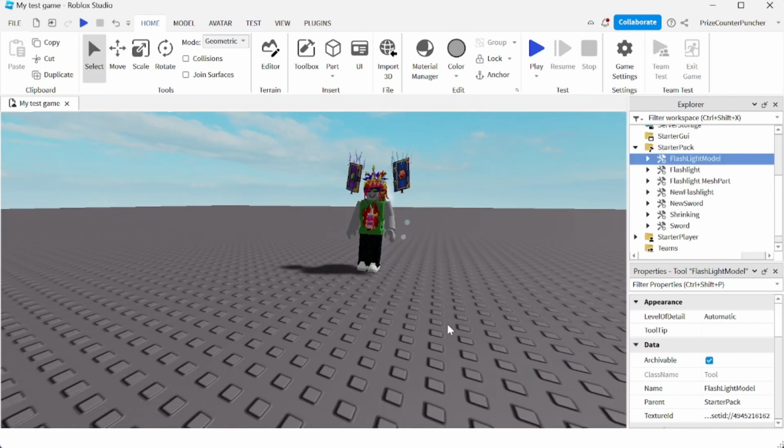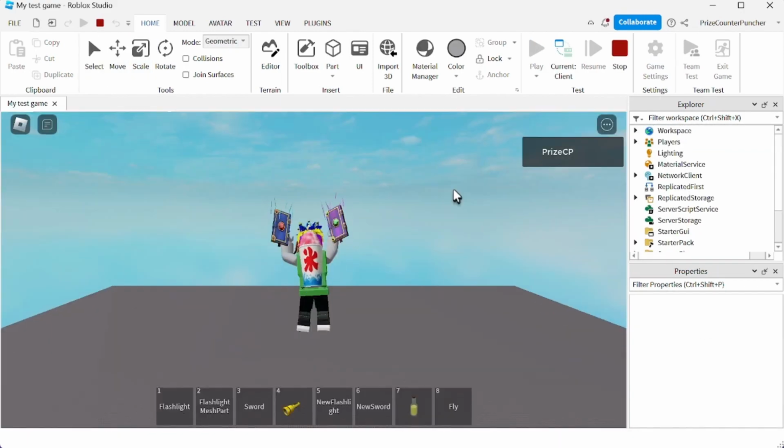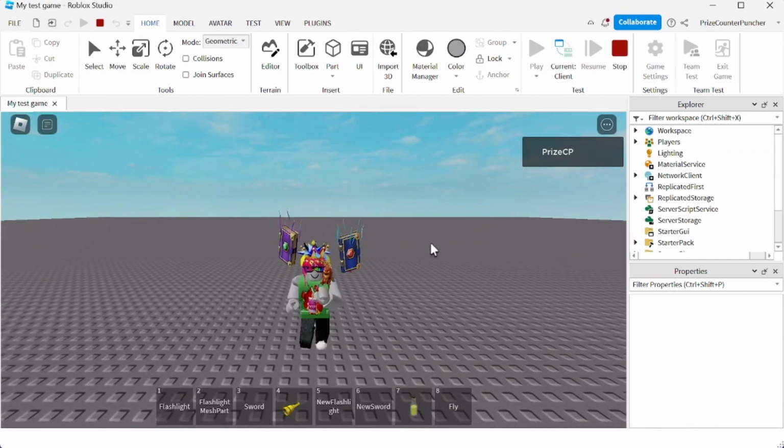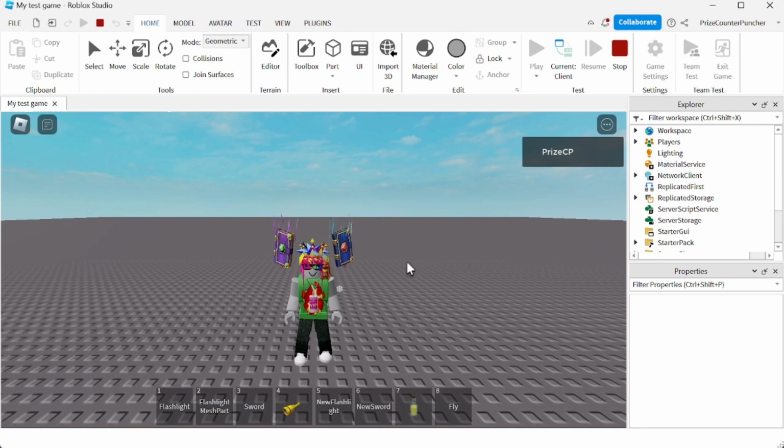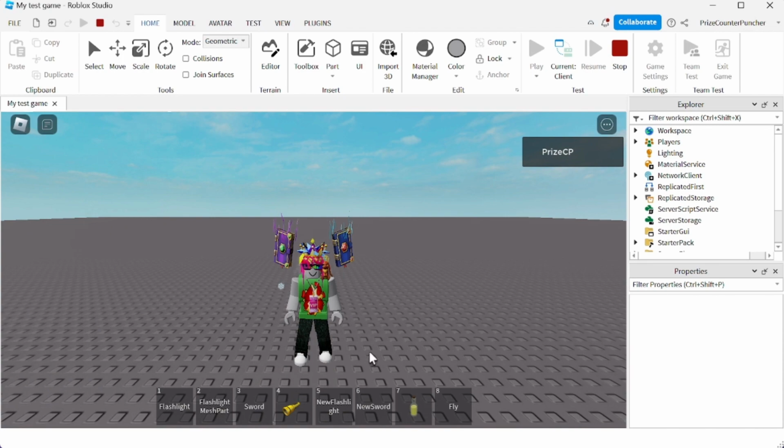So now we're back inside Studio. And again, we have the flashlight model selected. We're going to go to tooltip and we're going to enter "makes your world brighter," hit enter. Now let's play test and take a look. So here we are. If I now hover my mouse cursor over this tool, it says makes your world brighter.